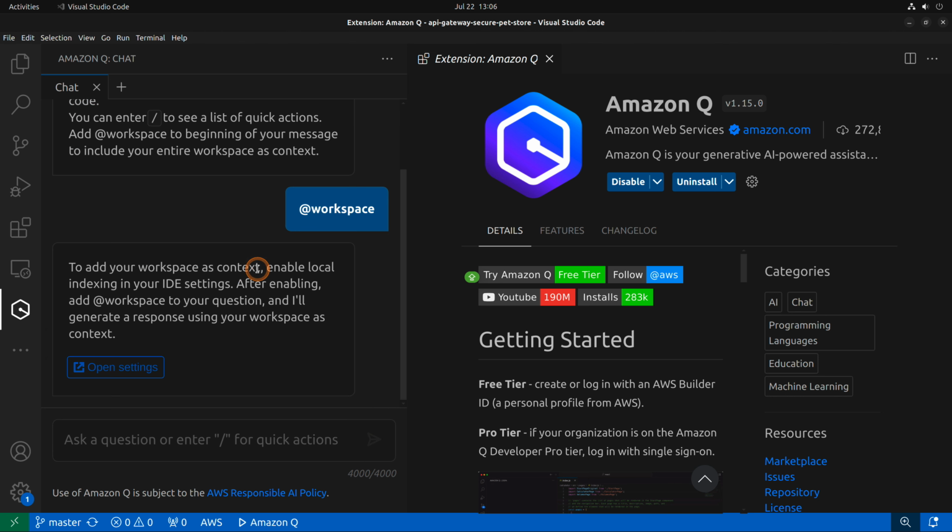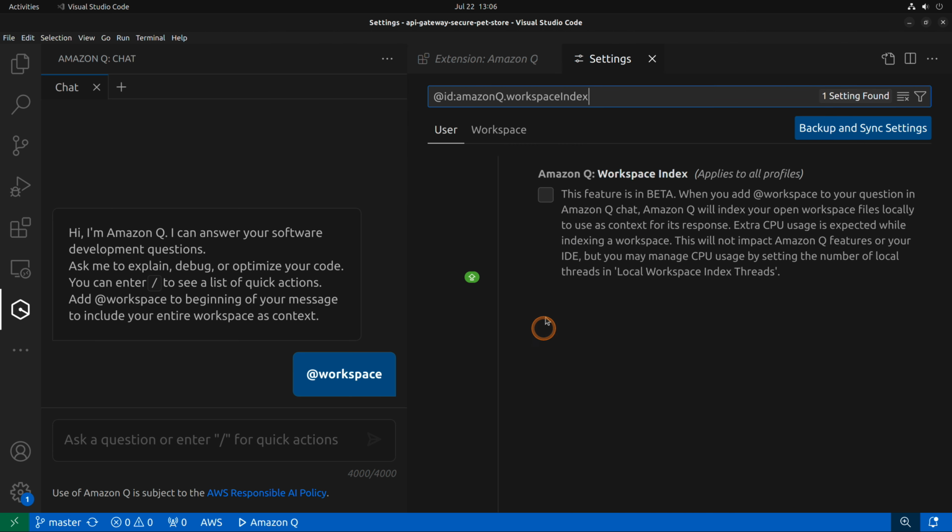To add your workspace as context, you need to enable these settings. Click Open Settings. Amazon Q will index your open workspace files locally. Extra CPU usage is expected while indexing a workspace. Select the checkbox, close the settings.